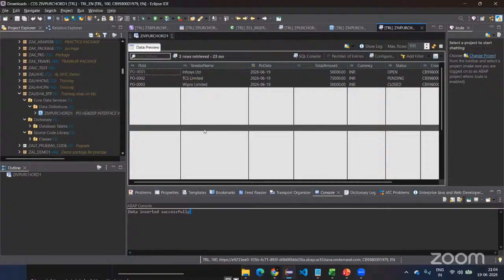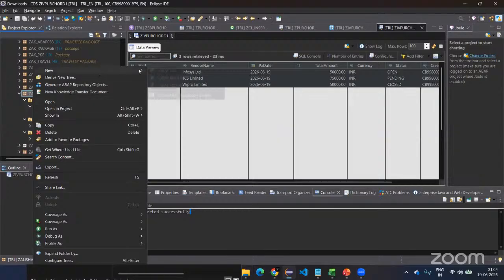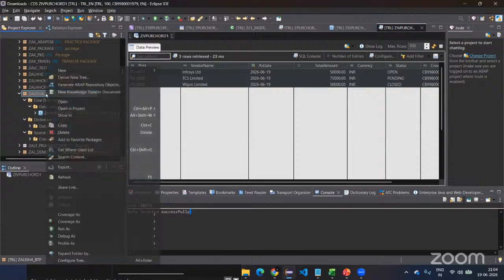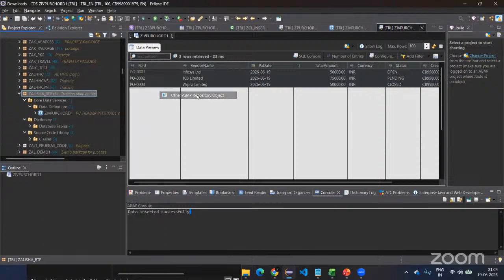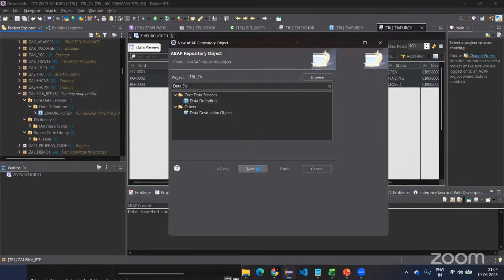Yes. Okay, next go to the projection view, which doesn't directly access our database table. Every time what we do, we click our package, right click, new ABAP repository object, and search for the specific object according to our requirement. So now we are going to create a data definition, which is also a CDS view, right? See, view definition. Next.